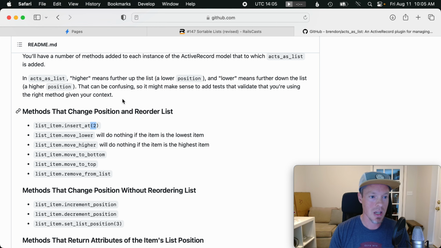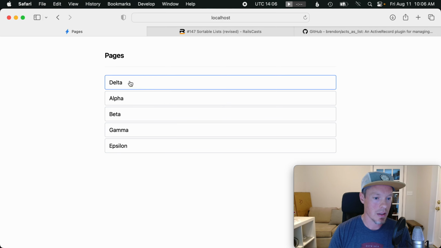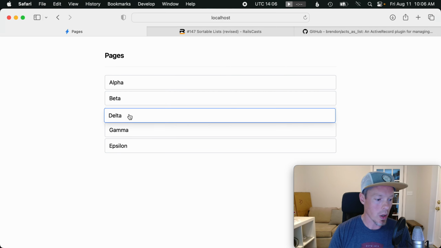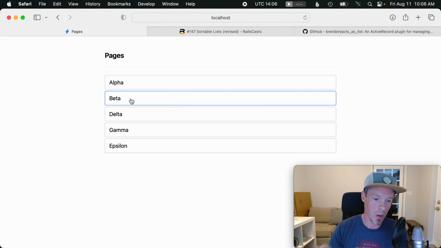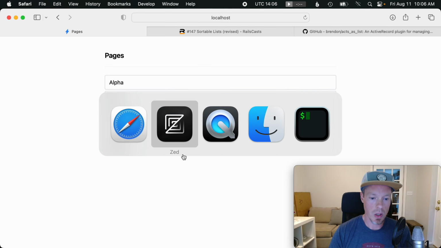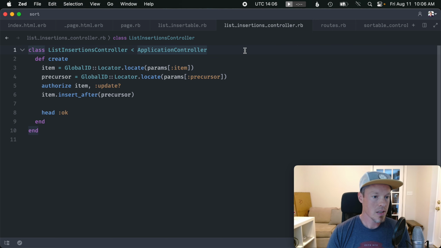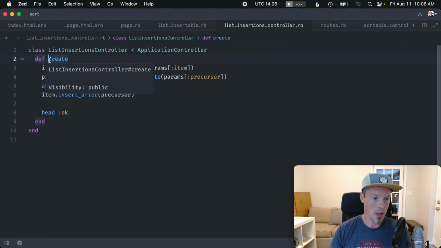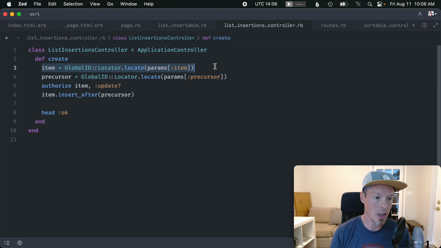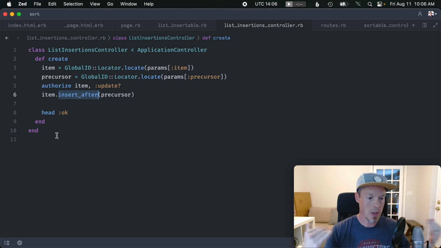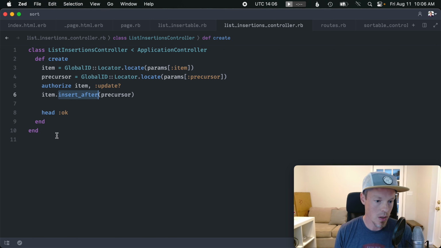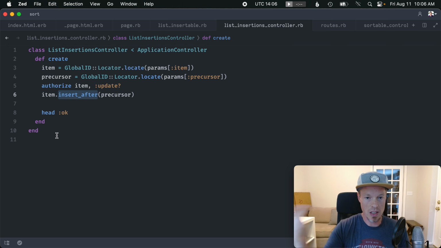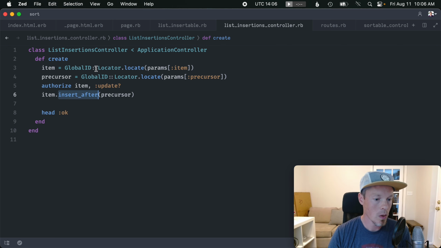So what I really want to do is pass the item that's being sorted along with the precursor, the thing that comes right before it. So insert this after this. And so what I came up with is a list insertions controller, which I'm creating an insertion, a list insertion. I've got an item to be inserted, and then a precursor to insert it after. And I needed to come up with my own insert after. So this item is being inserted after a precursor. In the case where the precursor doesn't exist, if it's at the top of the list, then that's going to be null. And so it needs to just go at the beginning of the list.